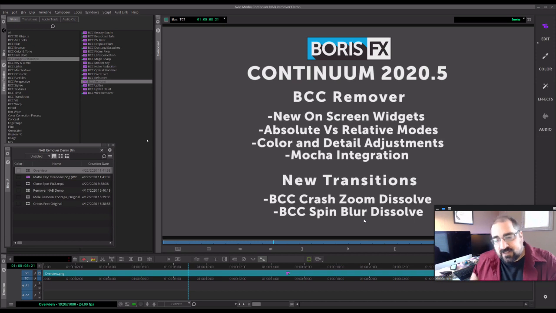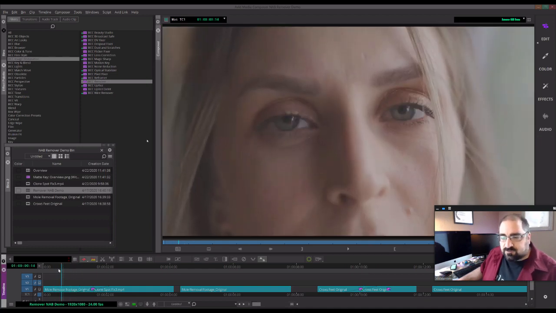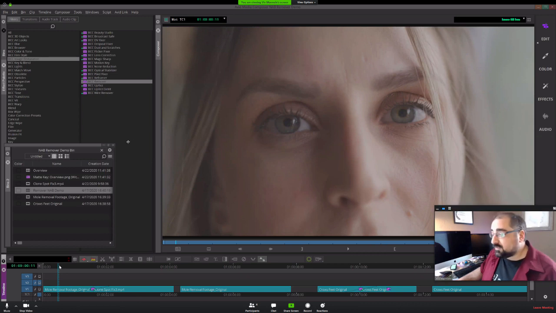And of course, after that, we're going to take a look at some new transitions, including my personal favorite, which is BCC Crash Zoom Dissolve and Spin Blur Dissolve. So we got a lot to look at. So let's get started. I'm going to load up my Remover demo. Now, what we're going to look at is Remover is great for, obviously, removing.